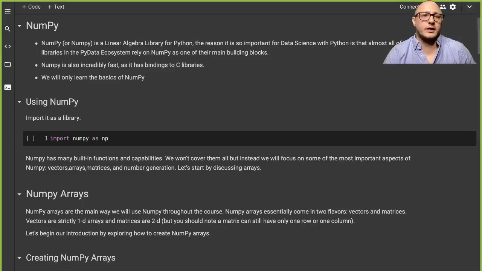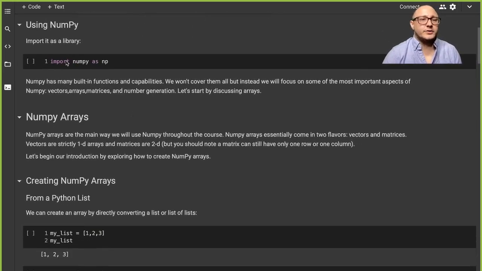Let's get started then on actually talking about NumPy. So NumPy itself is a linear algebra library for data science. It is fast, and that's because in the background it actually runs the C programming language. The way that we access this is by using import numpy as np. And it has a ton of functionality that we can use.